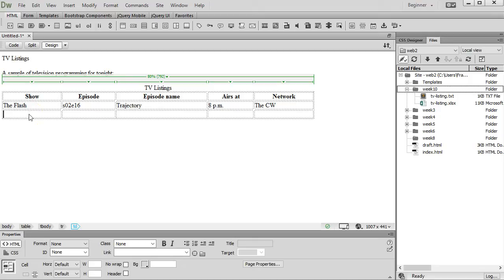I'll put in maybe one more thing, one more show here. It's going to be New Girl, S02, episode 16. It's called D-Day. It airs also at 8 p.m. and it's on Fox. Now, I only asked for an additional 2 rows, so if I want to add another row as I'm typing in this information, pressing tab will actually add that row automatically, and then I can just type in the next show without any problem.